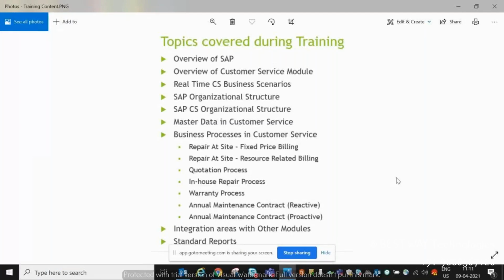Now the second scenario. Suppose you're using a Dell laptop, or let us say any TV, washing machine, or fridge. If you face an issue, you call the Dell service center or the MI service center and say you're facing an issue in your laptop or TV. They will send a technician to your place, and the technician will come, check it, and repair it. This means the repair-at-site process. The technician visits the customer site and does the repair there itself.